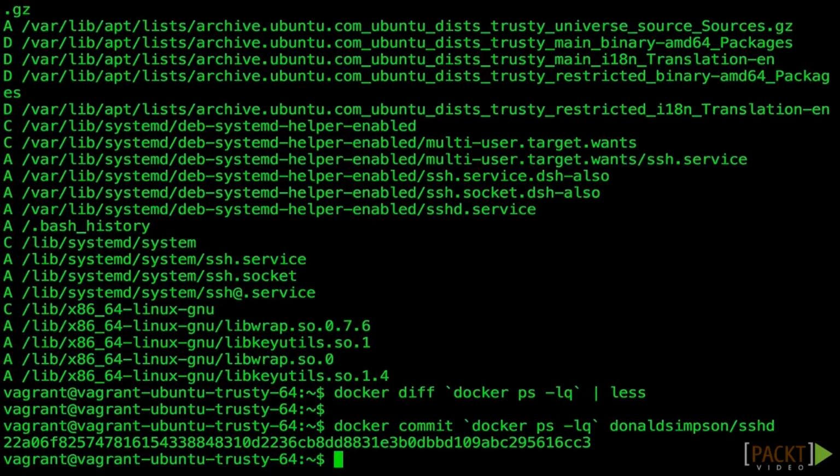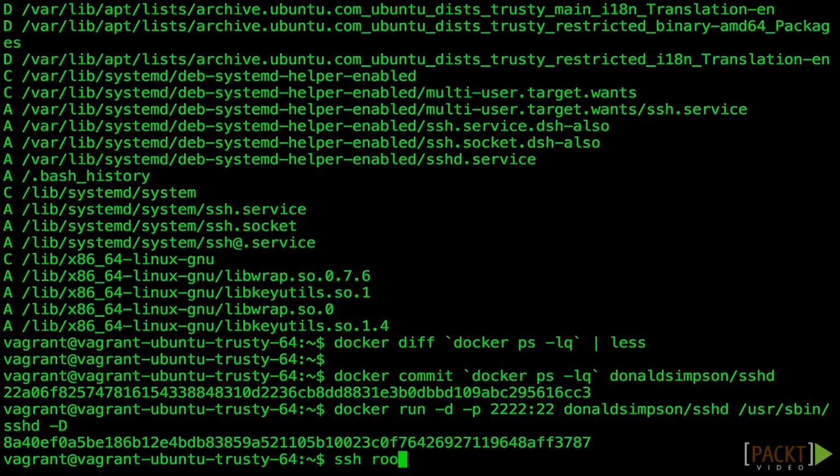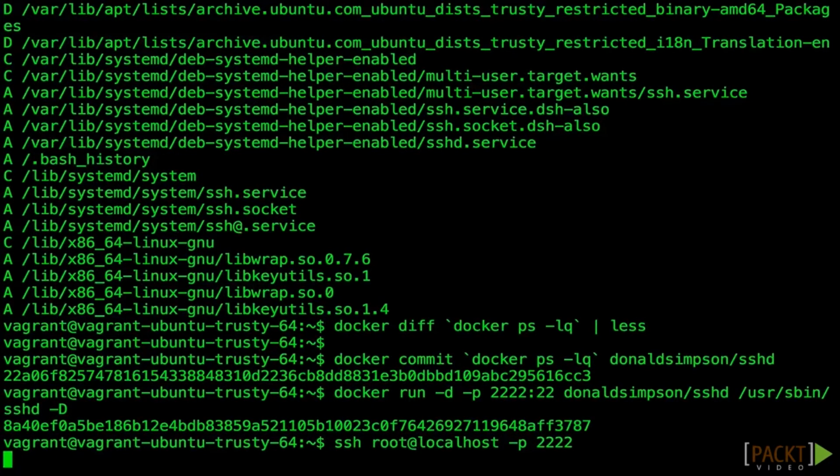Now let's start SSHD in a container from this new image. Remember, we have to open port 22 in order to be able to connect to it. Then we'll connect to it.